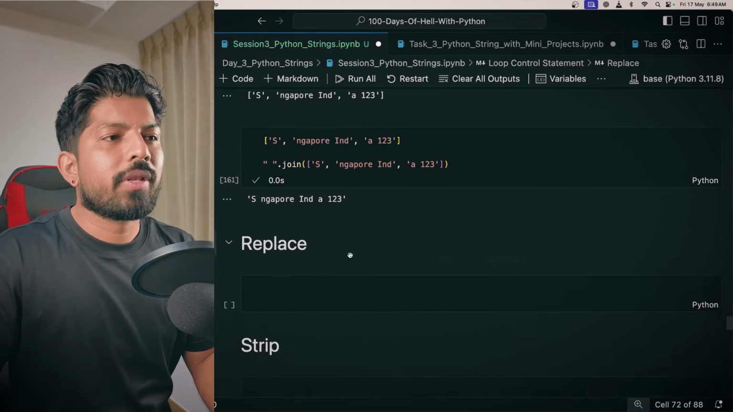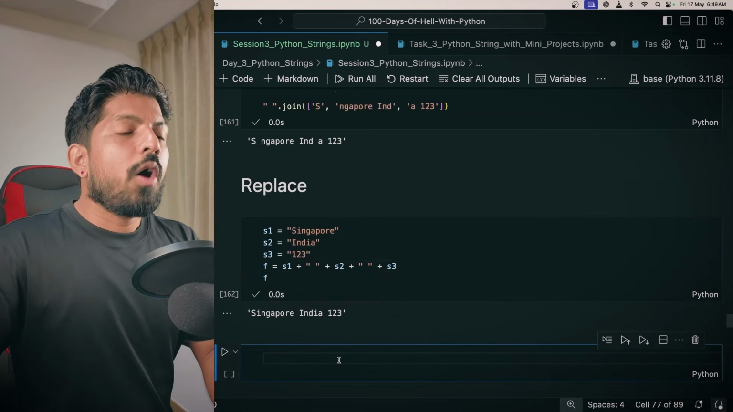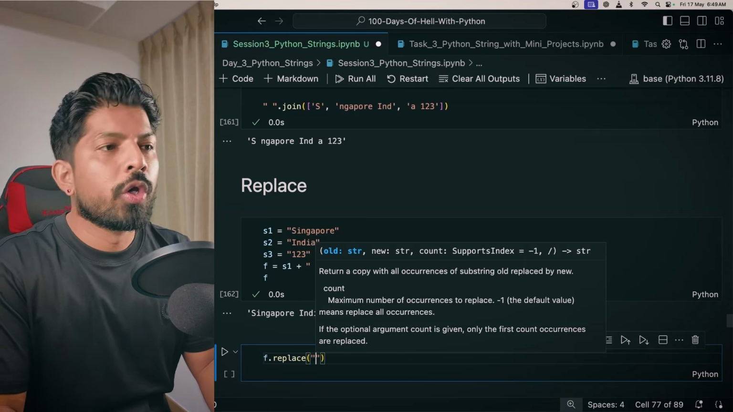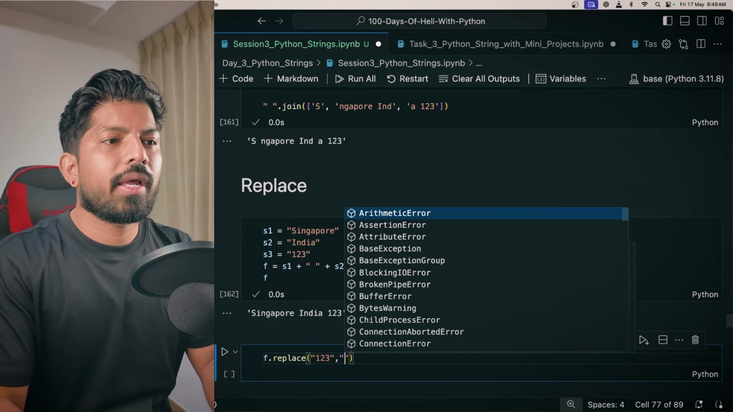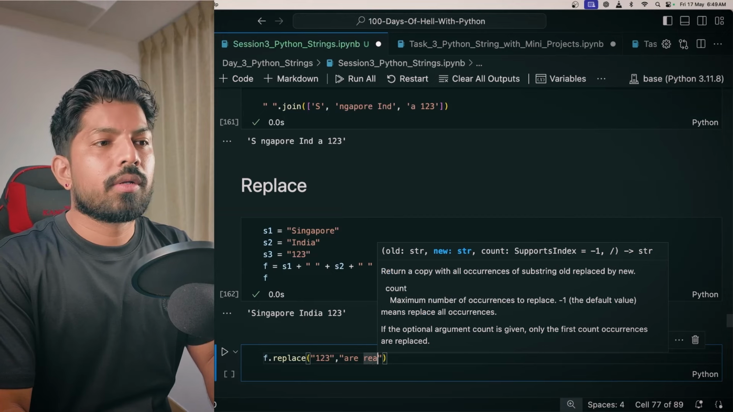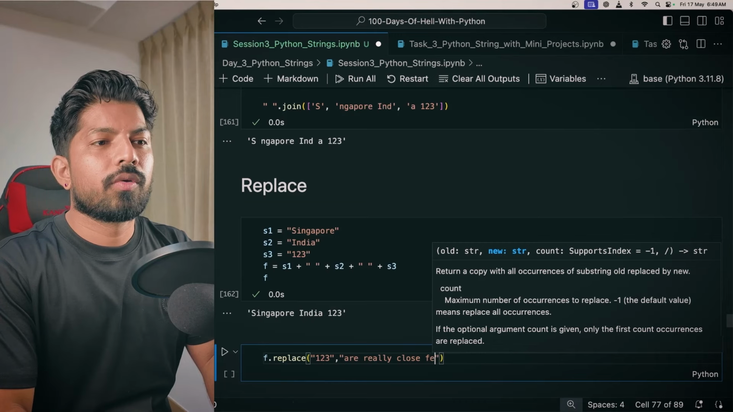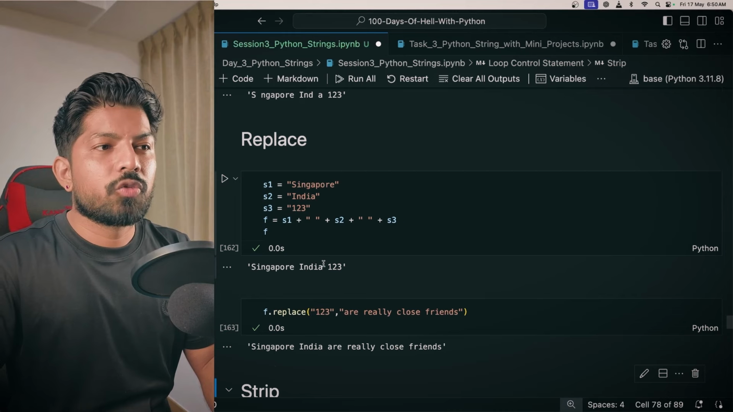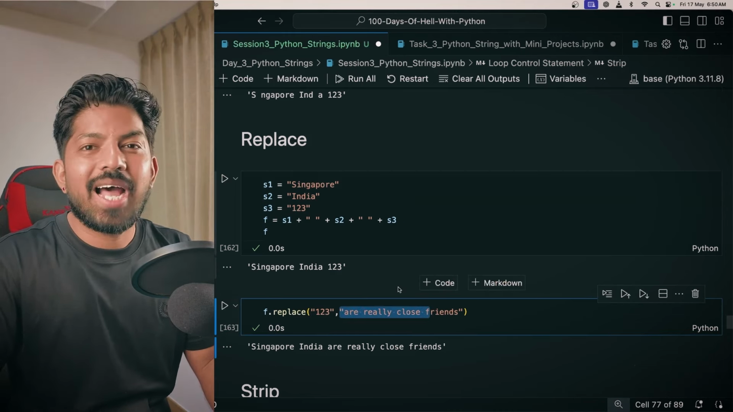Okay, now we quickly move to the next function, which is replace. So here what you can do, first you can print out this, and now let's say you want to replace 1 2 3. So what you can do, you can write 1 2 3, okay, and then give a comma, and here you write a string. For example, Singapore, India are really close friends. When you hit shift enter, you get the output that this 1 2 3 has been replaced with this string, are really close friends. That's how simple it is.